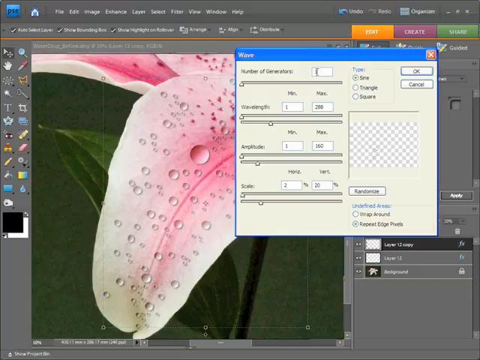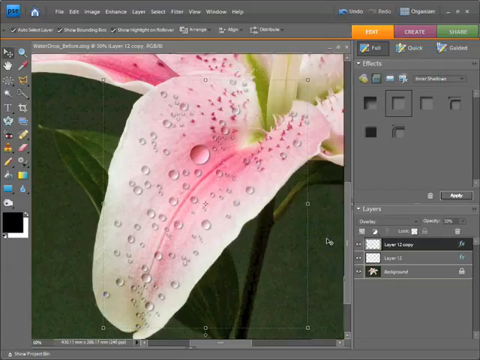Now when you're doing this yourself, do have a play around with the wave, the number of generators, the wavelengths, amplitude and scale, and you'll find that you get very different results depending on the values you type into each of those boxes. So just as an example, we'll use this and just click OK to apply that. That'll instantly apply it to our top water droplet layer.